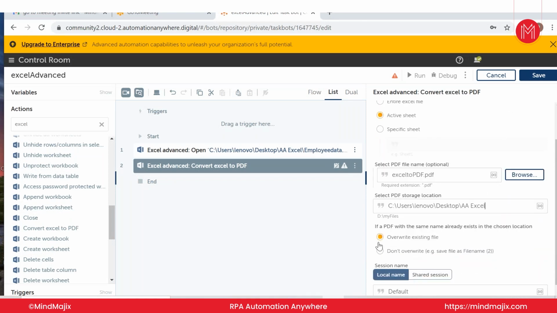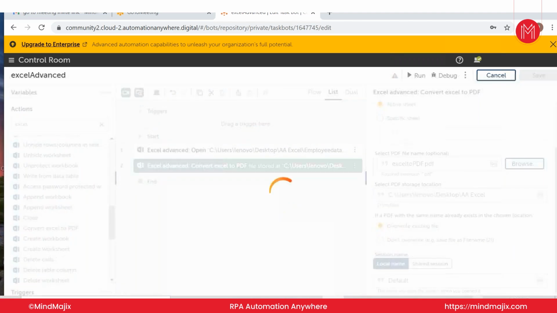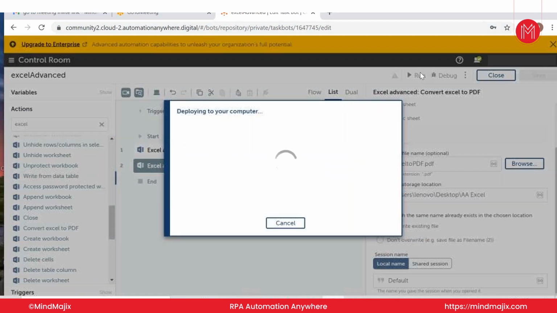And here another option is there. If we want to overwrite the existing file, we have to go with this. If we don't want to overwrite, then we have to click this. So we'll go with this, overwrite existing file if any. And the session name will be the default. Let it be like this only. So now let us save this and close this Excel file also, and then run the bot.